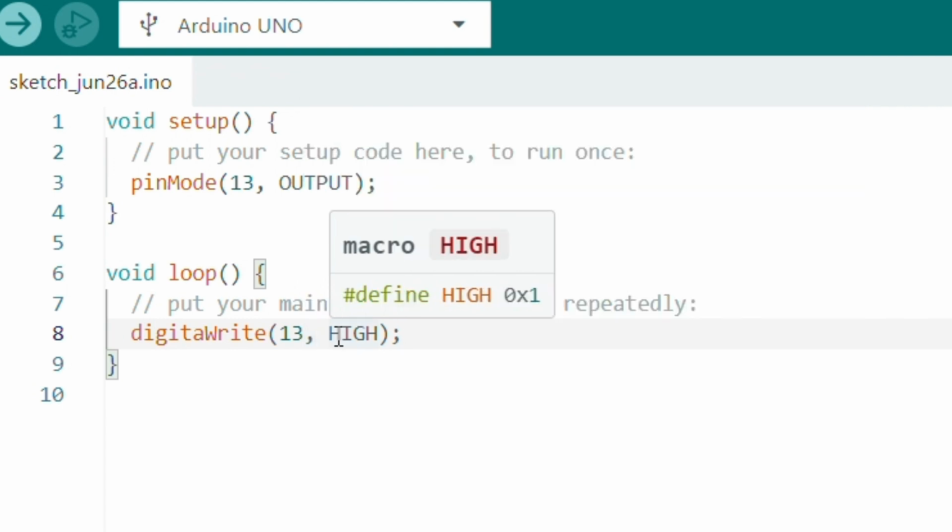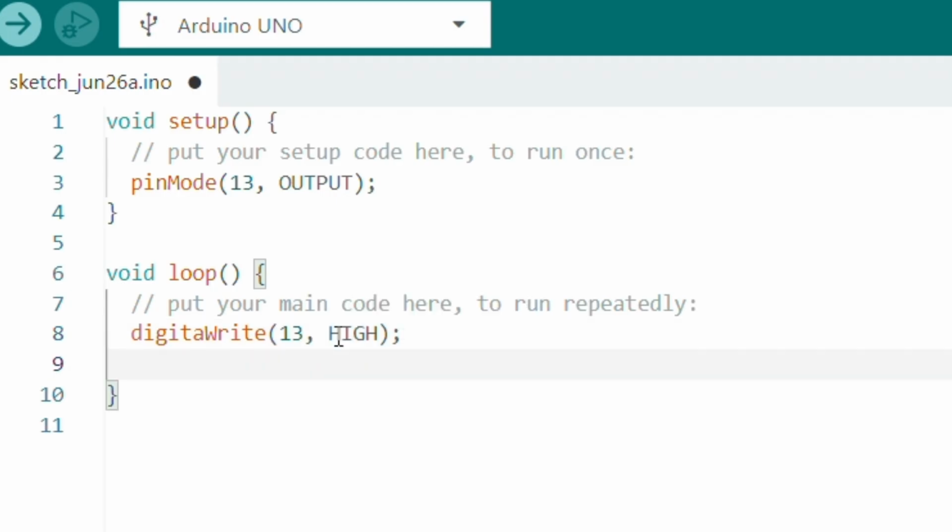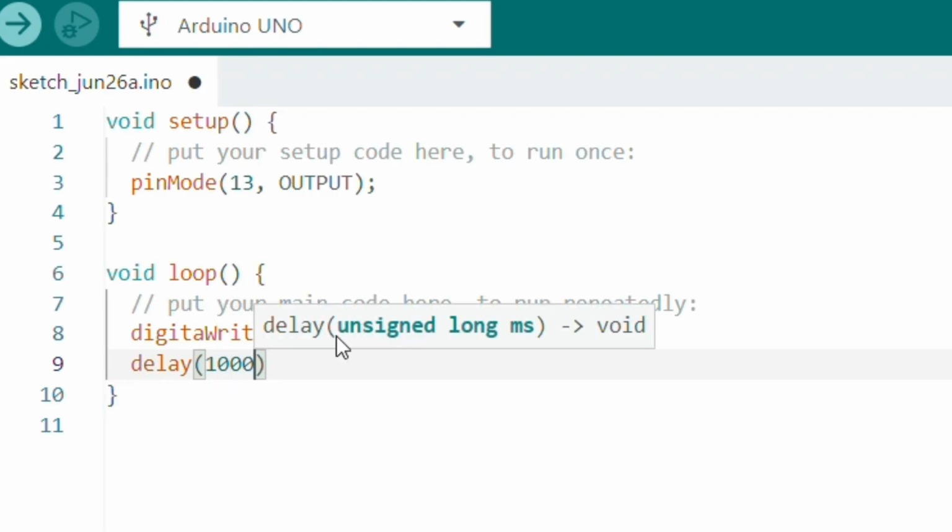Pin 13 HIGH means on, and digitalWrite is telling the Arduino to send voltage to this particular pin to make the LED go on. So digitalWrite HIGH means the LED comes on. Then we'll have a delay of 1000 milliseconds, which is 1 second, and a semicolon.